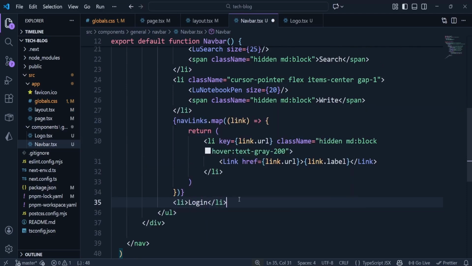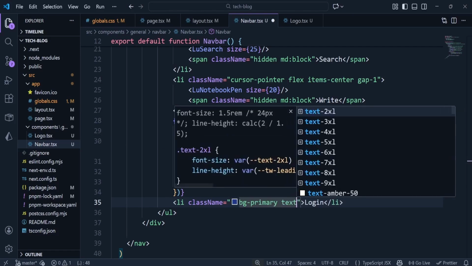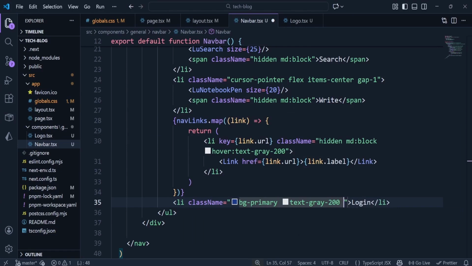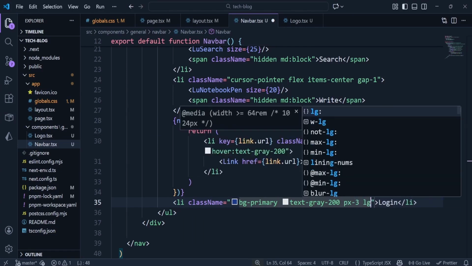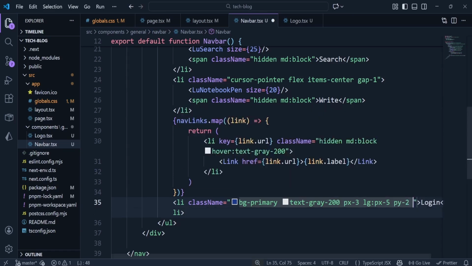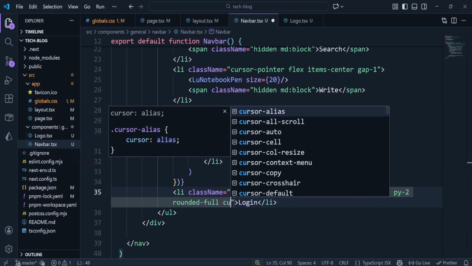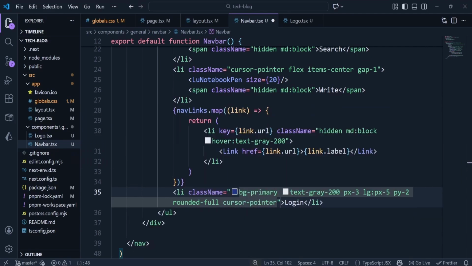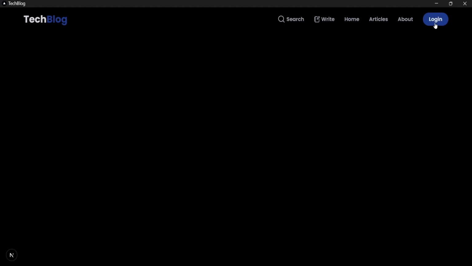Okay, now this is going to display login or logout depending on if the user is logged in or logged out. But for now, we're just going to add code login. We'll give this some Tailwind classes: a BG of primary, a text gray of 200, px of 3 for large screens. We're going to give it a padding horizontal of 5, py of 2, rounded of full, and a cursor of pointer like that. And we should actually see that login button right here. And this is the login button the user is going to actually click on to open up the sign-in module.